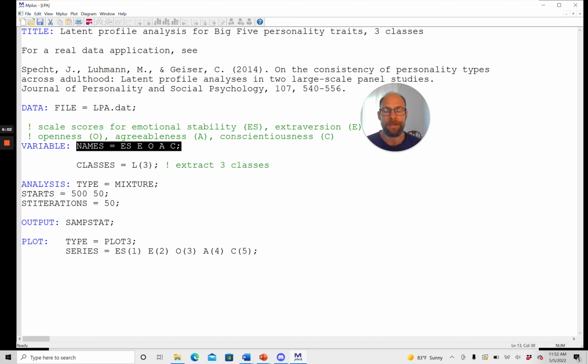Now, with 3 classes, it's typically not a problem. It's pretty rare that you would run into a local maximum, but when you have, let's say, 4, 5, 6, 7, 8 classes, the more you have, the more likely it is that there could be a local maximum solution.